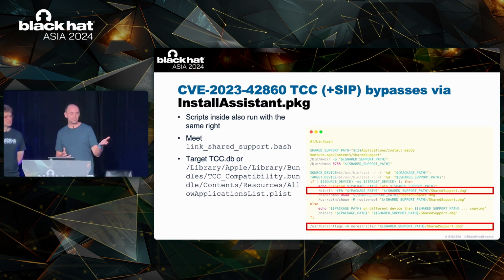Now, it turned out that all of these packages had this link shared support bash script inside. This is like a 15-line script containing 3 different vulnerabilities. I highlighted 2 of them. The first one is the ln command, which creates a hard link. So what it did, it took the package name, the package path, which is under our control because we installed the package, and linked it to shared support.